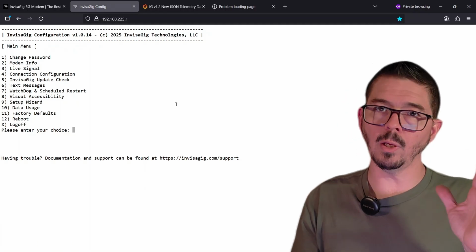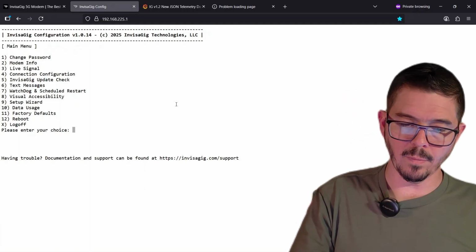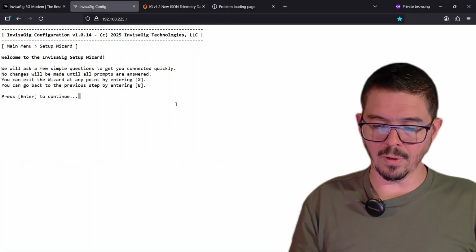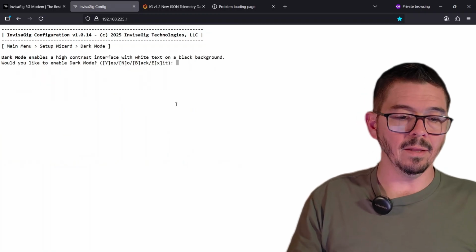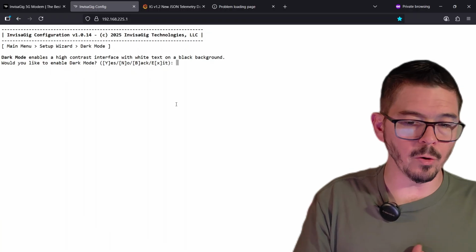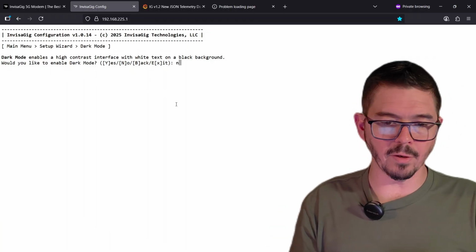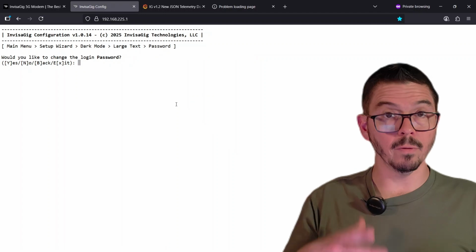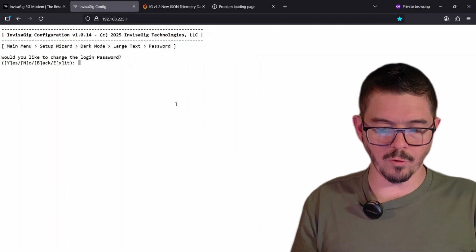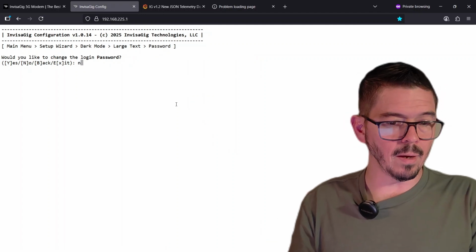Now Setup Wizard. Setup Wizard is the first thing you want to do when you're brand new to it. You hit 9 and then it'll say these are the things you need to do, but you can also exit or go back. And then it starts asking you questions. Dark mode enables high contrast. Do you want to do this? I'm going to say no. Large text, I'm going to say no. Would you like to change the password? Of course you would. That's very important for your security. You can say no.